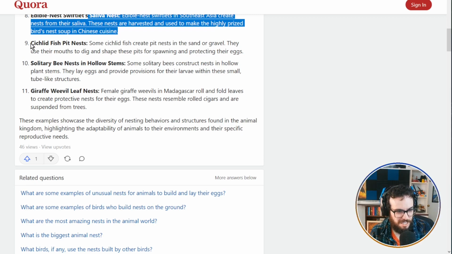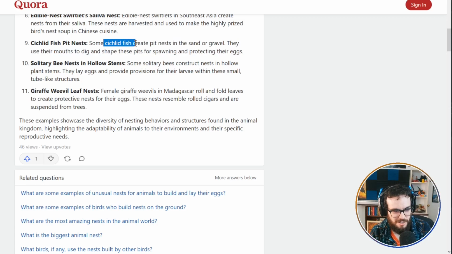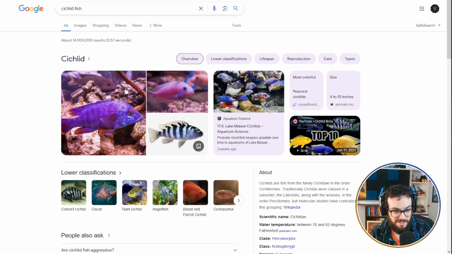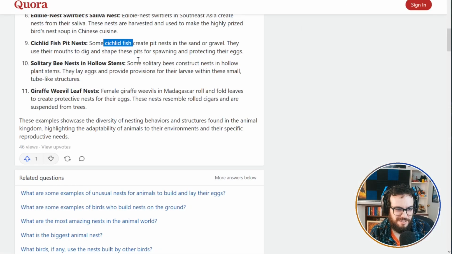Cichlid. Cichlid fish pit nests. Some cichlid fish create pit nests in the sand or gravel. Right, I think I know what this is. Let's make sure. Cichlid is a crazy word. Yeah, these dudes. Okay, so that's not anything cool or unique. Well, okay, it is. That's rude. It's not an idea I want to run with.